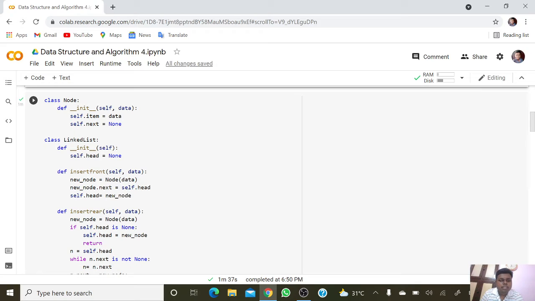After this, we're going to insert an element at the front of the list. So I'll be using def insert_front(self, data): new_node = Node(data), and new_node.next = self.head, and self.head = new_node.